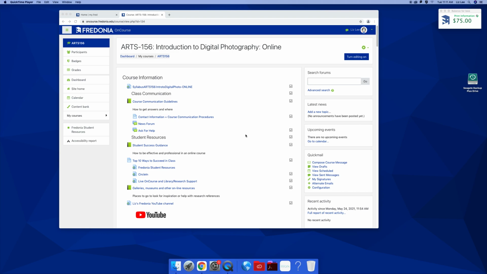Hey everybody. So the first thing that we have to do to get started with Introduction to Digital Photography is create a place where you are going to store your information, store your documents, store your files that I then have access to. What's important to remember about OnCourse, the learning management system that we use at Fredonia, is that it will not accept files that are over 10 megabytes.